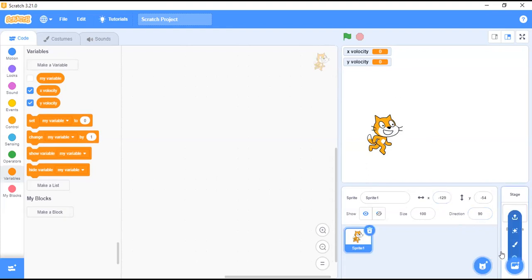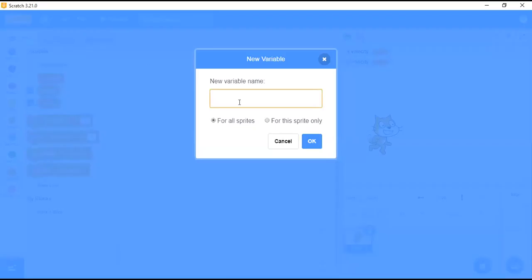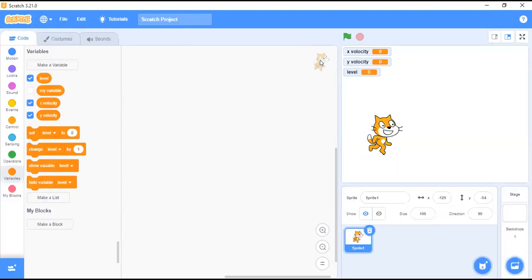Another one is level. Create another one called level. Don't create jump first, just stay with this now. Since this is not the beginner's class, we're going to be doing some advanced things that we didn't do before.